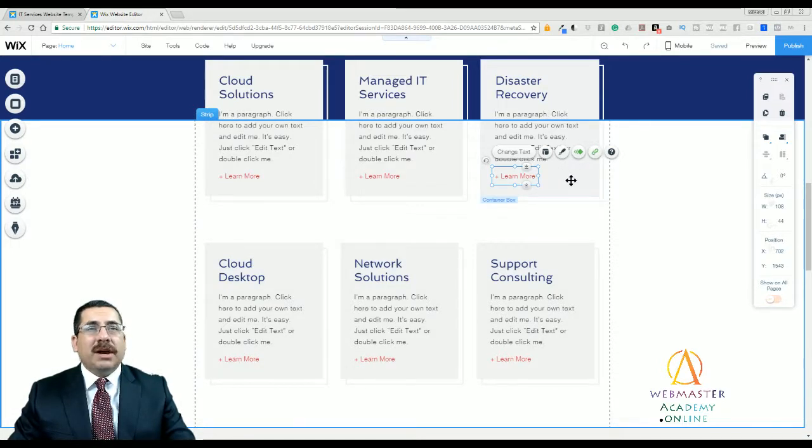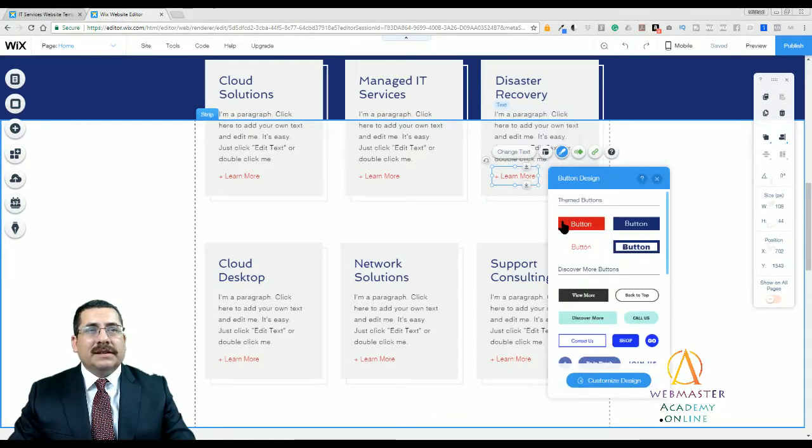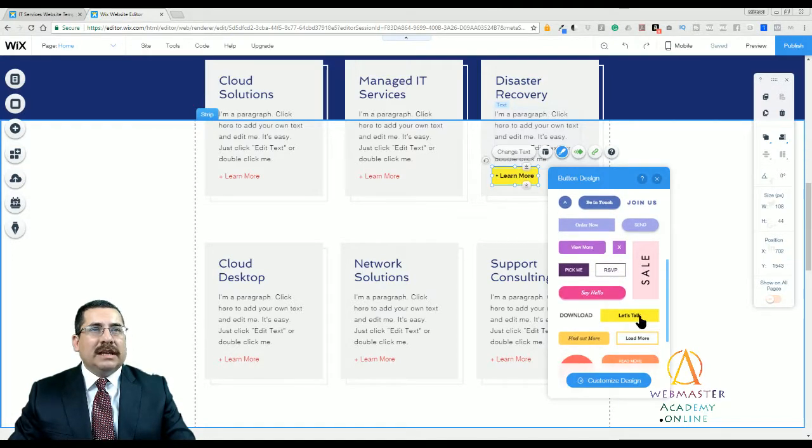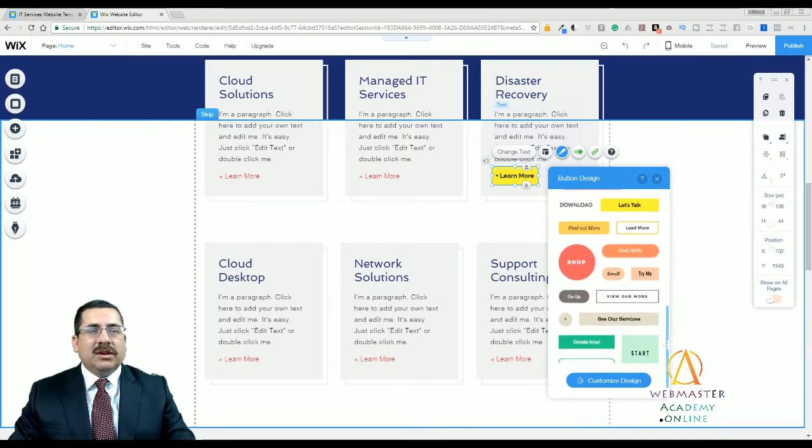You could change the buttons too. If you don't like the text button, that's no problem. You can go in there, click on the design, and we could just change it to a button. If you like buttons more than text, that's fine. The text is they're just trying to keep the design clean, but you can customize all the different colors and shapes and sizes that you want.